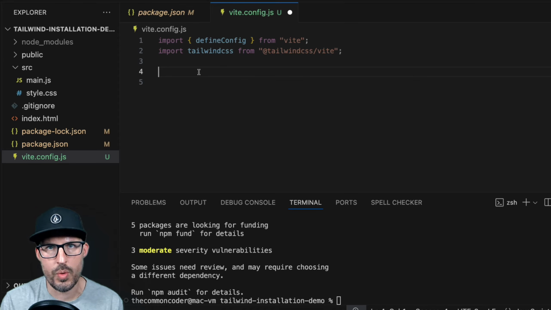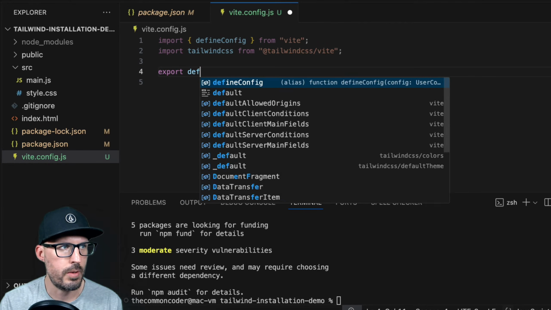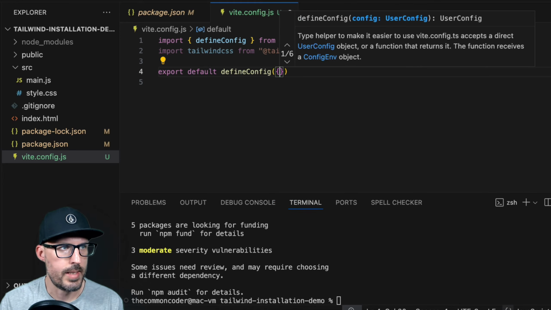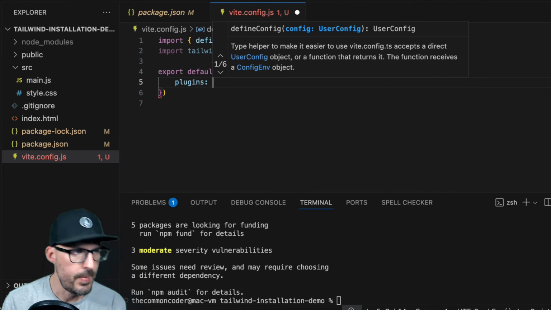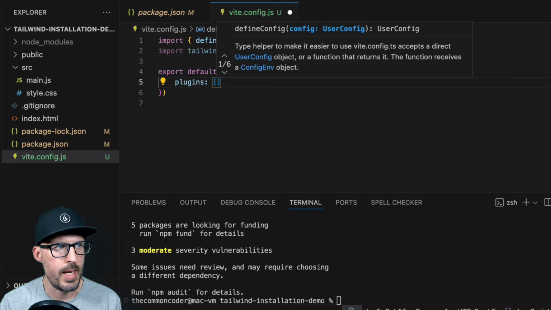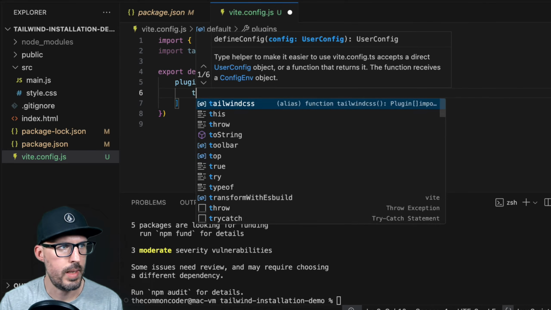Now, the next thing we need to do is use the defineConfig method to add our Tailwind CSS plugin, and we're going to export the result of that. So we're going to say export default defineConfig, and that's going to take a configuration object, which is going to have a plugins property. Inside of that plugins property, which is an array, we're going to call the tailwindcss function.